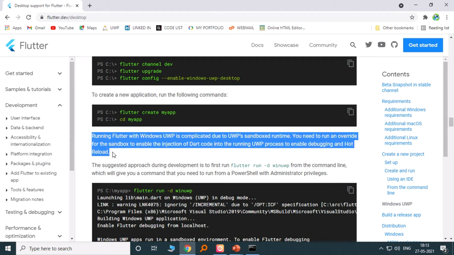The main thing that they are telling us is that running Flutter with Windows UWP is complicated due to UWP's sandbox runtime. Sandbox means it is a virtual machine. It is a secured area where external persons or external things can't enter. So UWP is always running in the sandbox environment, which means a secured environment.